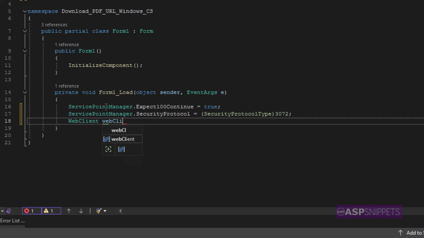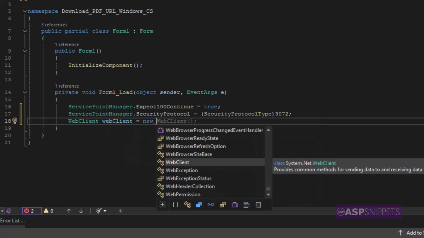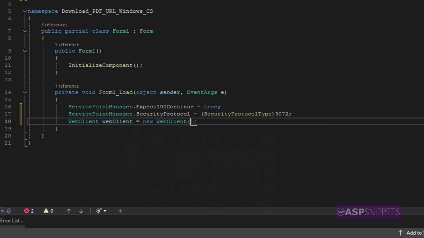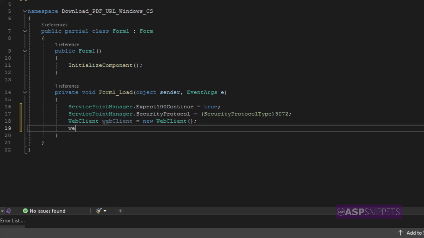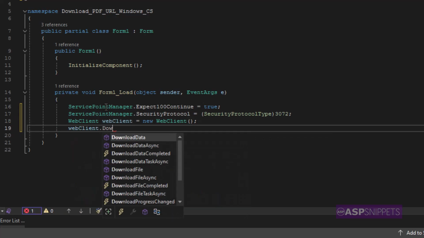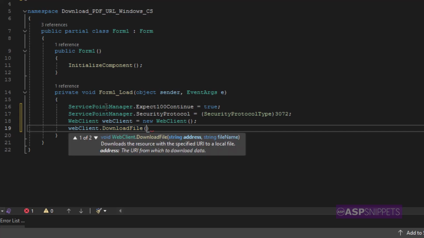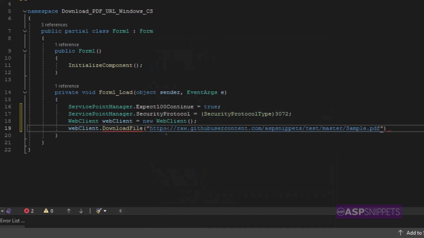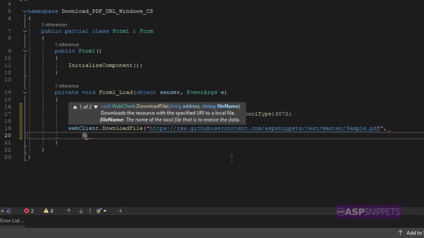Now further you will notice I have created an object of WebClient class, and I am making use of the DownloadFile method of the WebClient class. First parameter is the URL of the API. Next parameter is the path where the file will be saved.